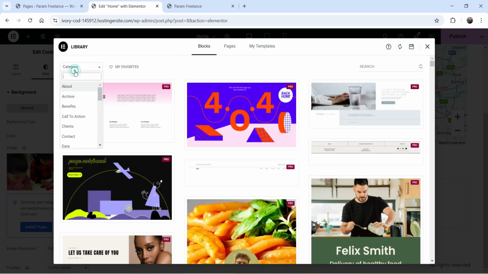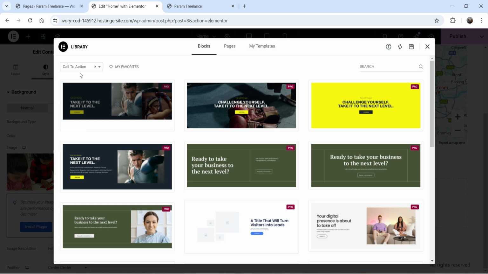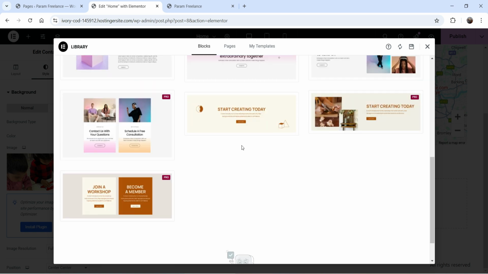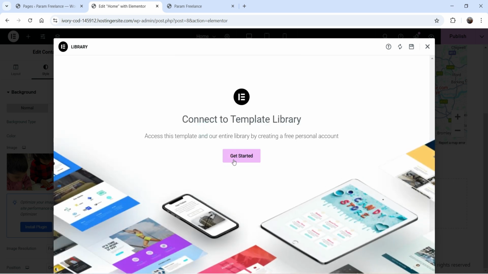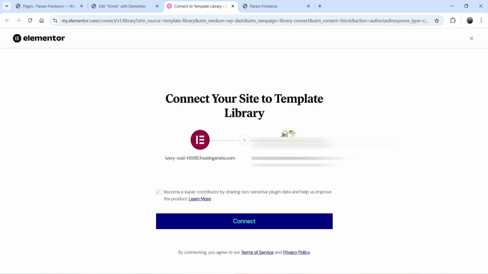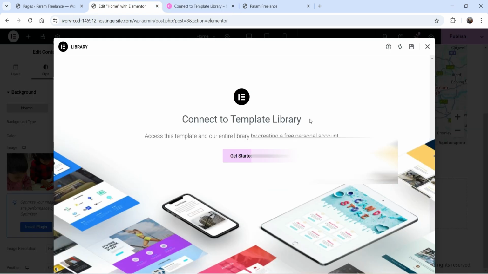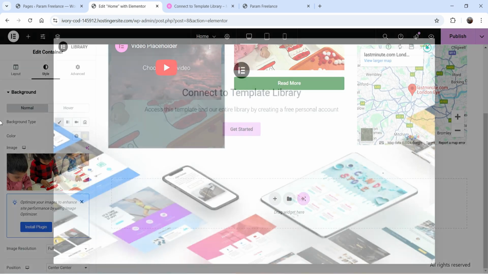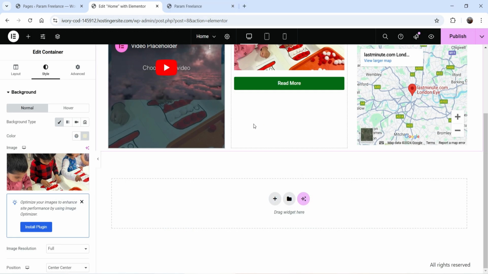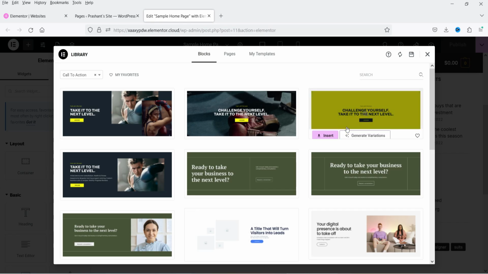Now here you will see different categories. Let's say you want to add call to action, so you can select call to action. Here you will see the free template available for the call to action. Let's click on insert and it will ask you to connect your website with Elementor. So you can create an account on Elementor and you will be able to insert these templates on your website. Right, let's close it.